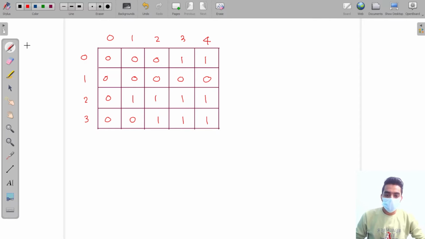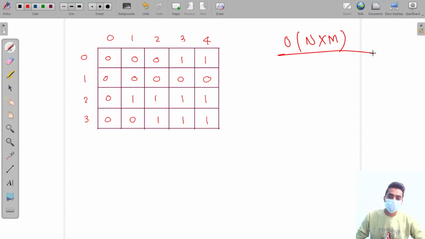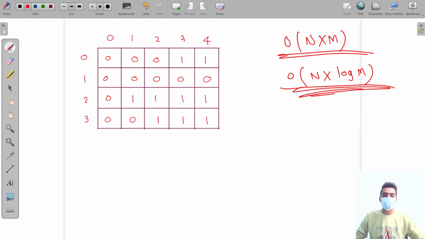Solving and finding the row number is not a very difficult task. This is a very simple question. The brute force method that we can use here will cost us a time complexity of big O of n into m, that is a nested loop over this array to find the row that contains the maximum number of ones. Because this array is in sorted order, we can use binary search here. If we use binary search, it will cost us O of n into log m time complexity, which is better than this.